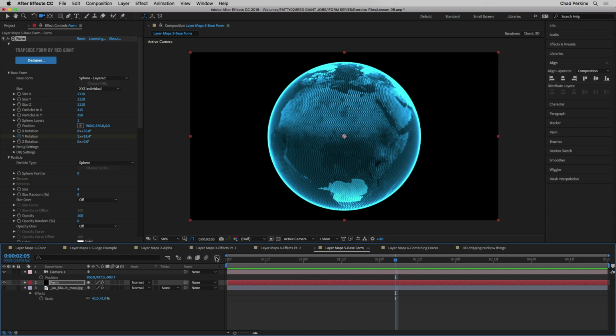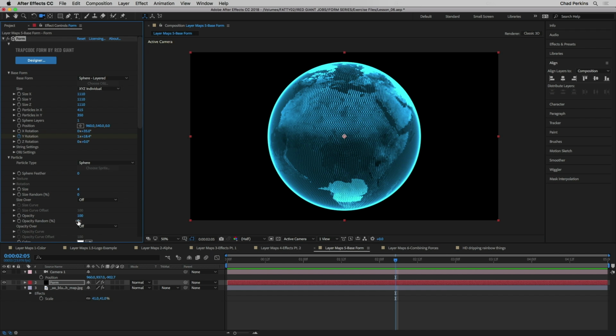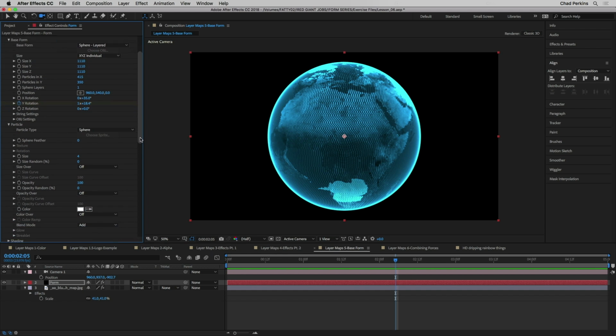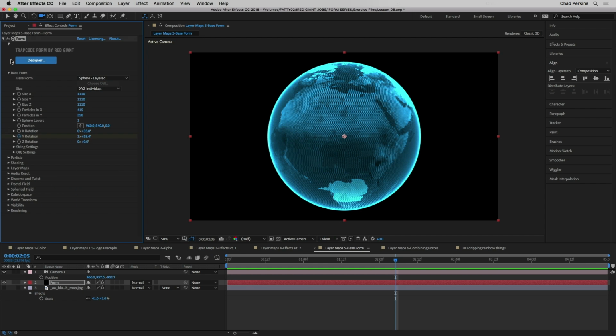And again, we still have access to all of the Form features. I could make the size random. I could make the opacity random. I could add some fractal displacement, disperse, all that type of stuff right here with my globe. Now, I'm going to close this up a little bit. I'm going to go down to my layer maps after closing up all this stuff. Open up layer maps.